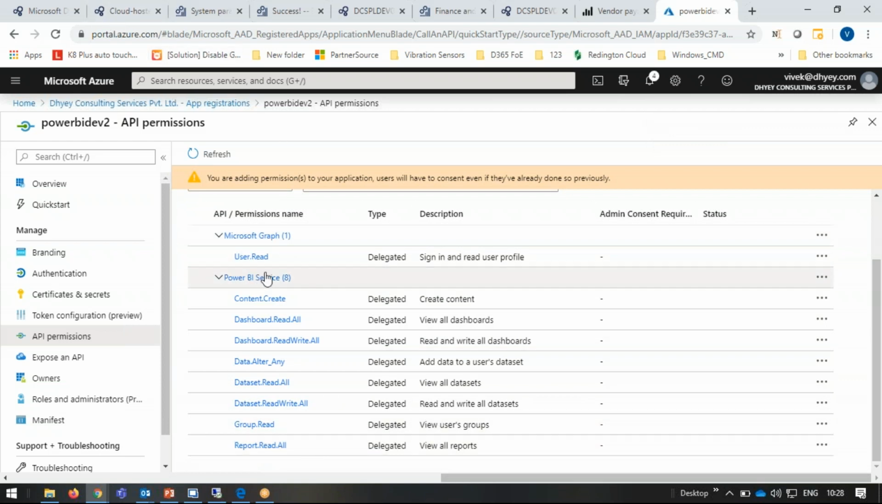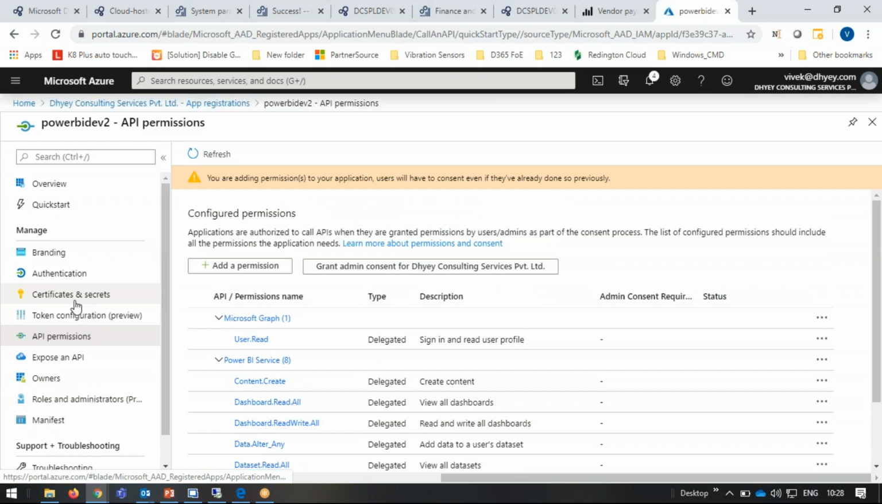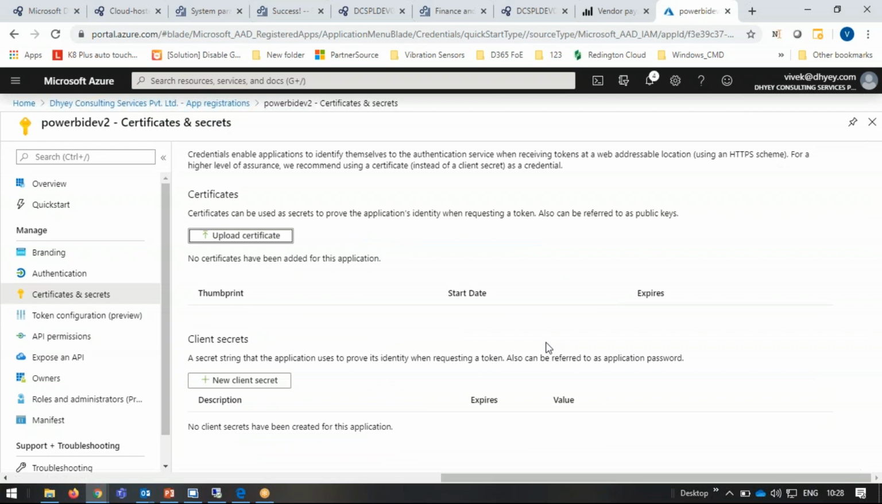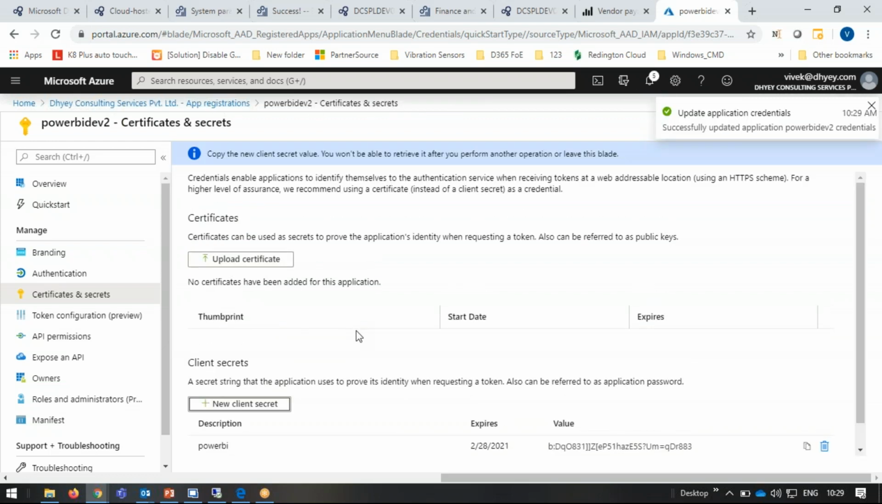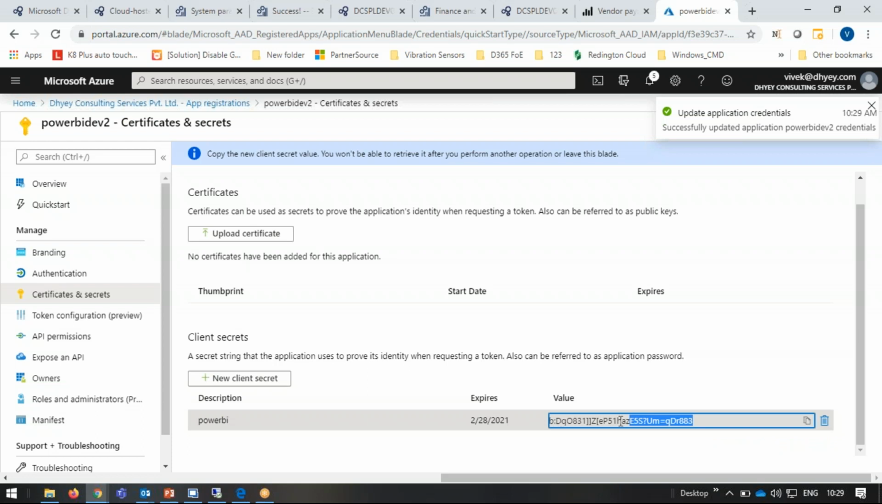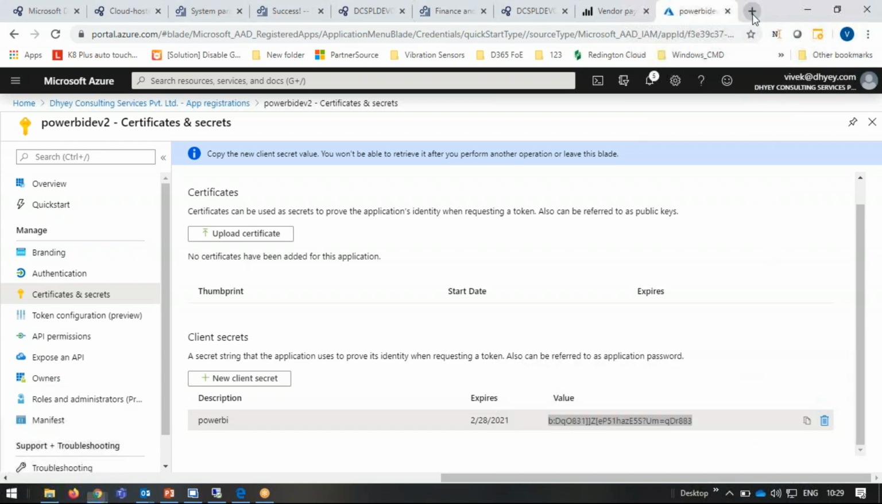Now after creating the application, we need to create a secret or a key for this application. To do that, let's go to certificates and secrets under manage. Click on new client secret, provide a description. You can select its expiry. Let's skip it to 1 year. Once created, it will appear only for 2 or 3 minutes. So let's copy this and put it somewhere safe.